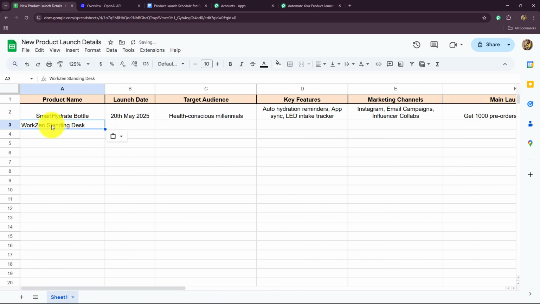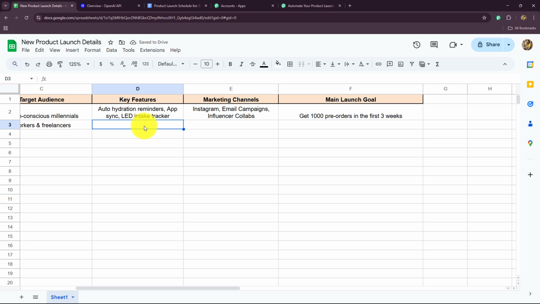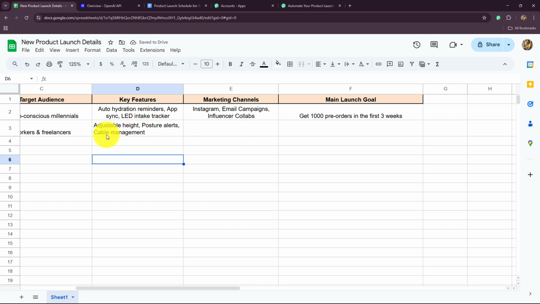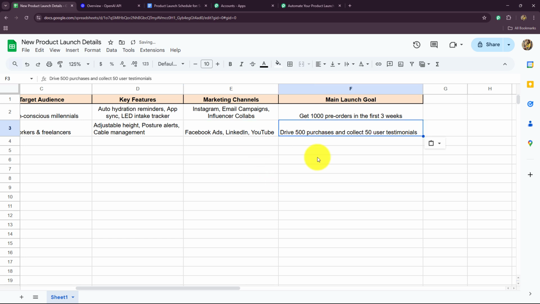So let's say this time the name of the product is Works Then Standing Desk. Then let's say the launch date over here is 5th June 2025. Let's say the target audience is remote workers and freelancers. We have the keywords over here that will be adjustable height, posture alerts, and cable management. Let's say the marketing channels of this product could be Facebook ads, LinkedIn, and YouTube. And finally, I'm going to enter the main launch goal as drive 500 purchases and collect 50 user testimonials.